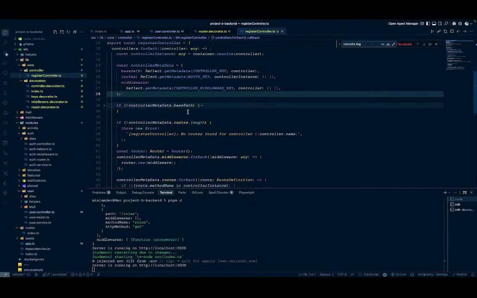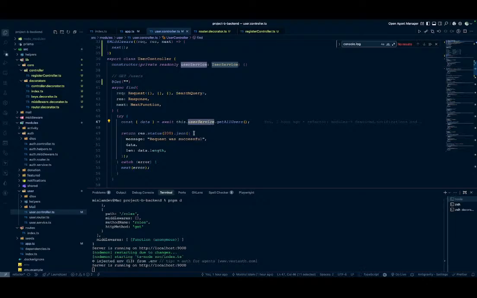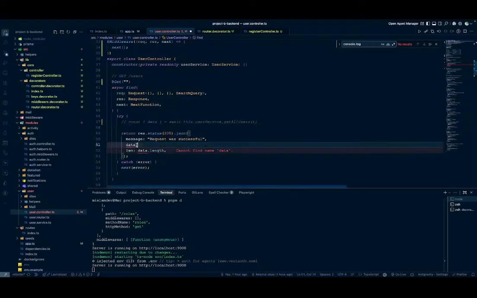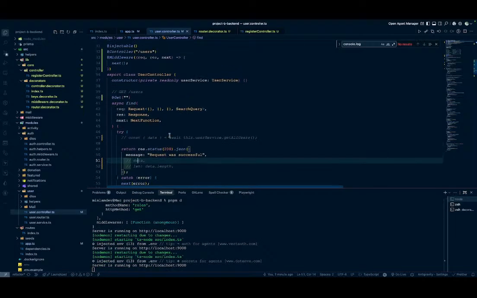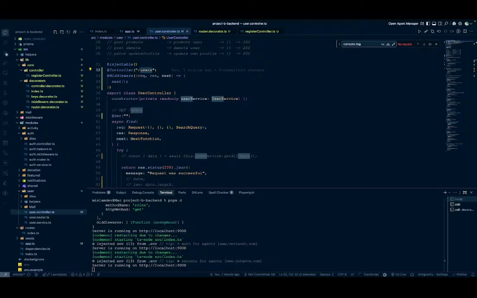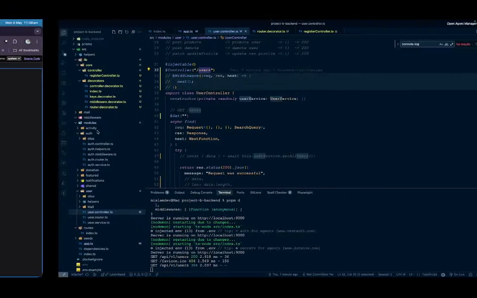Okay, so let's go to the controller. User service. For this one, let's duplicate this code. I just want to check it, nothing else. Let's see. So our router will be users. Let me check localhost 9000 API v1 users. Yeah, hooray! As you can see, this is the data. Yep, so it's working fine.